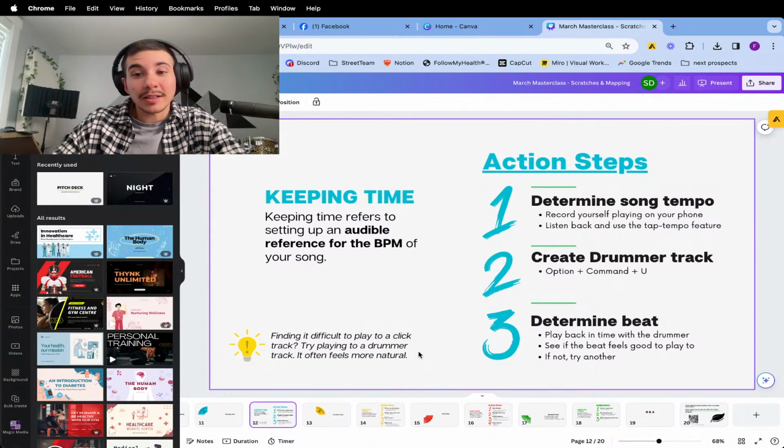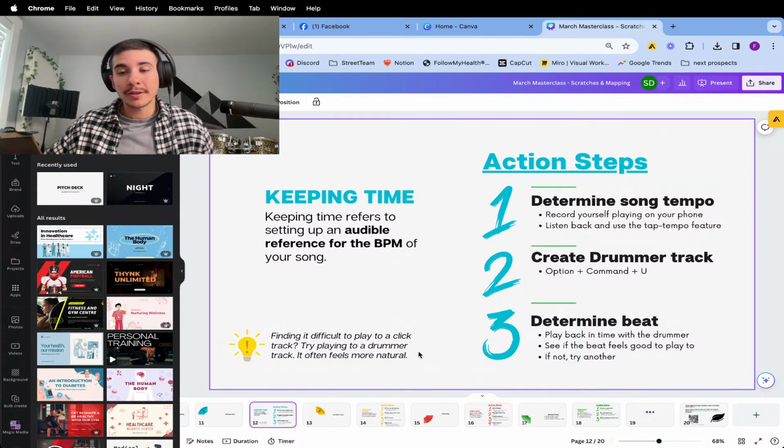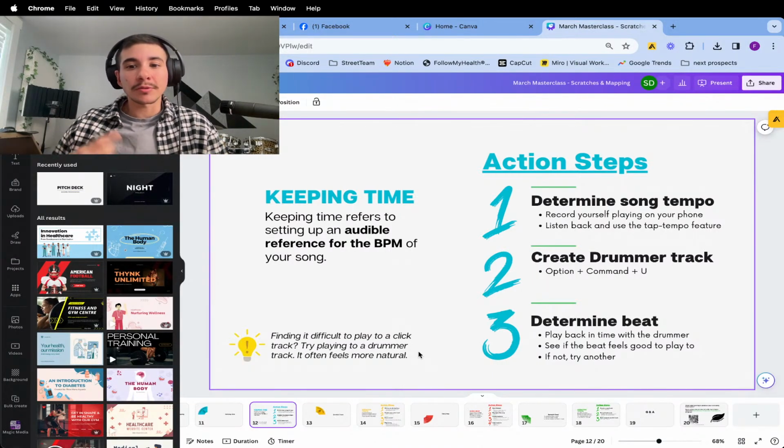So rather than playing to a click track or to a metronome, my recommendation is to play to a drummer track. It just feels more natural to do so. The way that we're going to do this is, first you need to determine the tempo of your song, because that's actually really important and not a given.